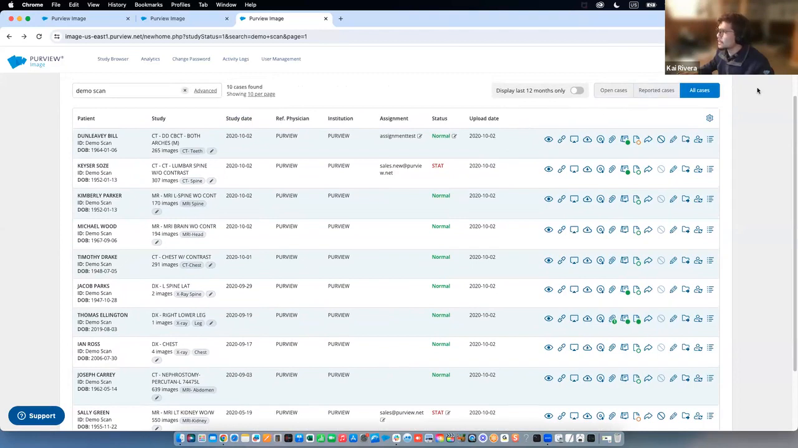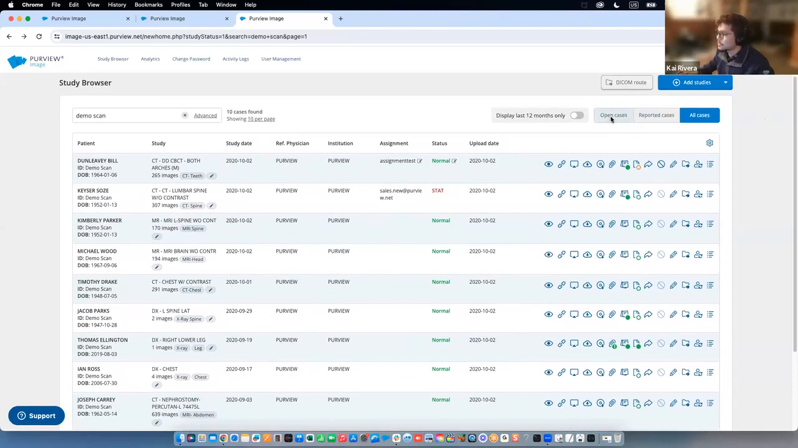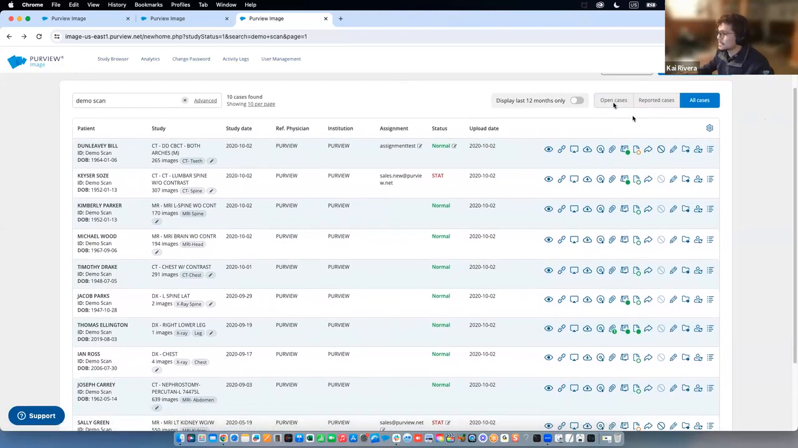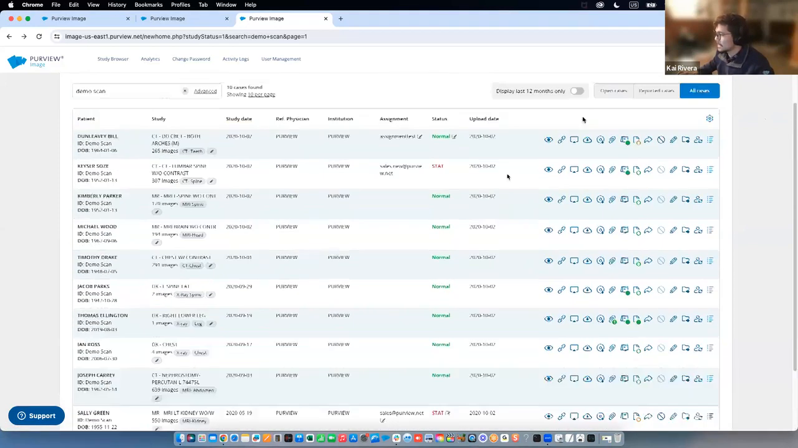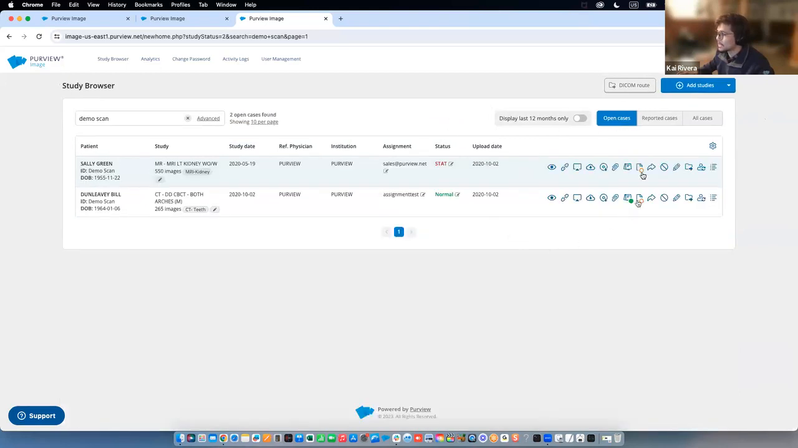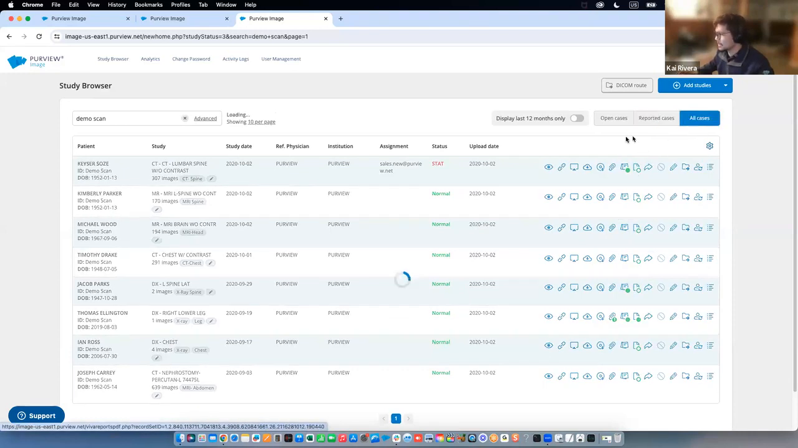You'll notice on the right side of the screen, there's a couple of buckets here, right? So there are open cases, which means that depending on the reported status in Purview, which can be seen by these little indicators here, it'll have a different status, in terms of reporting. So if I go to open cases, many of these studies might actually just disappear, except for some of them, which might have a report in progress, right? If I go to reported cases, I'll be able to see all the cases that have been completed. So you'll see the green button indicates that something has been done. So when I go to all cases, I'll be able to see everything.